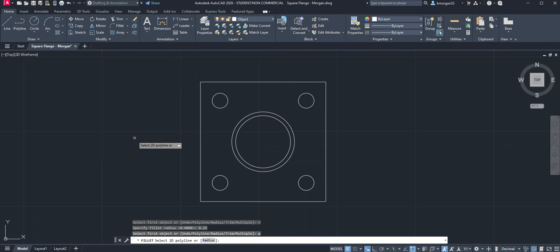Right here it's asking you to show which one you want to fillet, and we want to fillet the whole square. There's a plate right here, so all you have to do is choose that. Now we filleted all four corners, and go ahead and save it, of course.